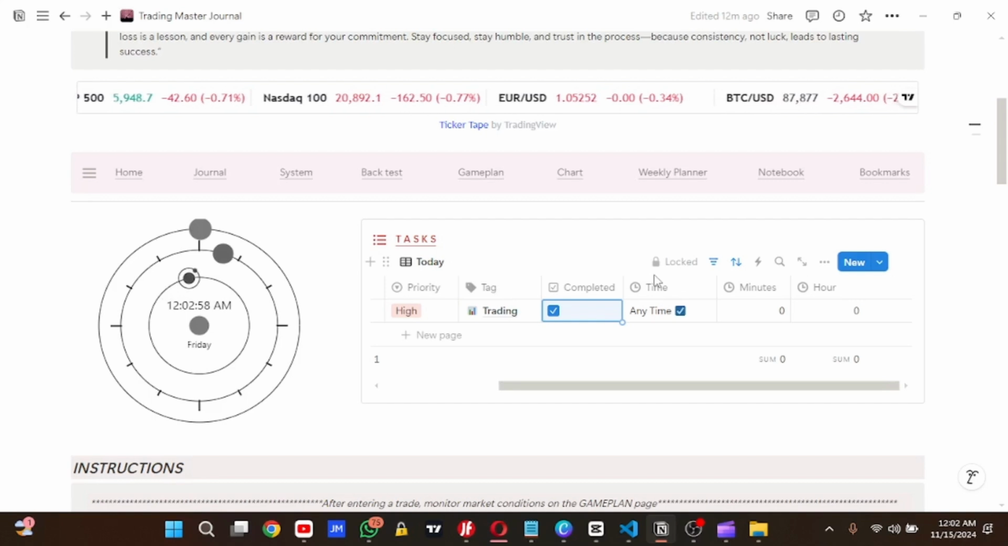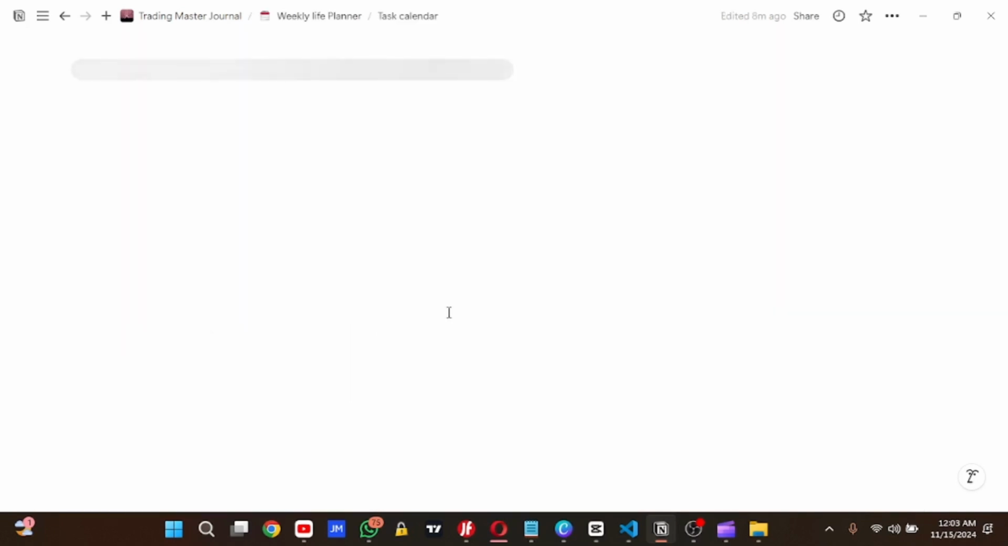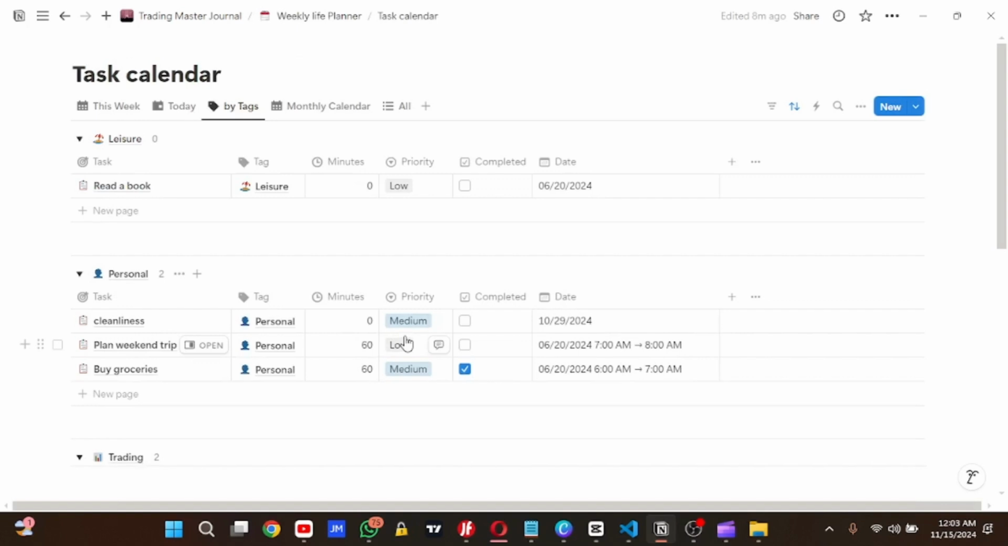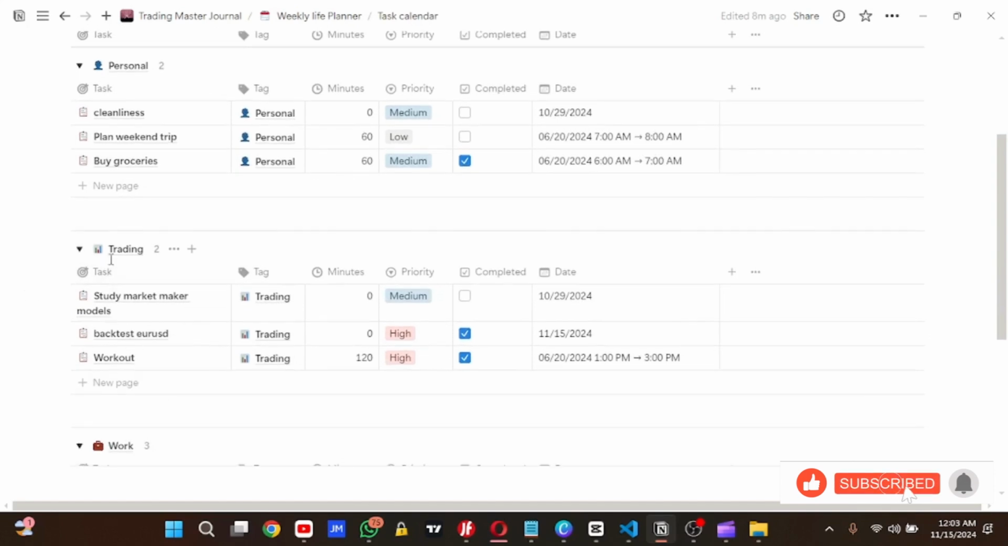All you need to do is click the today button here and click open source database. Then it will take you to where your previously recorded and completed tasks are. We are going to look at the trading tag. As you can see, we have the trading tag here, and the data that we previously inputted, the backtest USD. It has not yet calculated our minutes because we have not yet indicated our starting time and our ending time. The priority we set as high, and we completed the task.